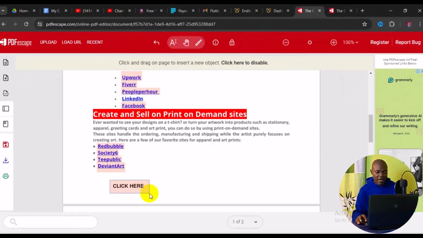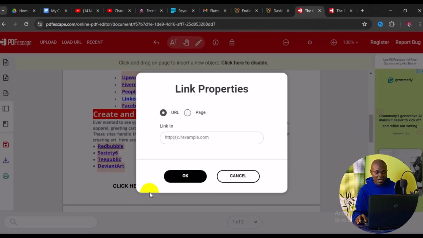Then I have to draw my link shape all over. To click here right here. Then this is going to pop up, and this is where we need to enter our URL. So right here we need to enter the URL. You can see the example right here. So I have to come here.